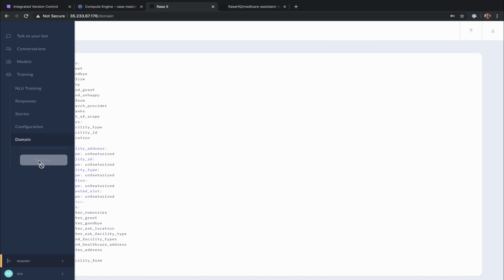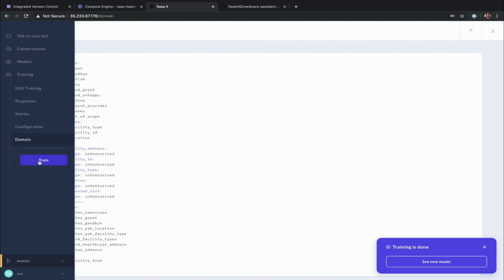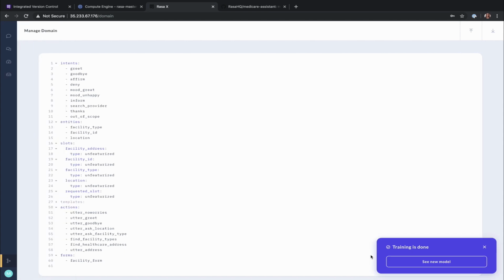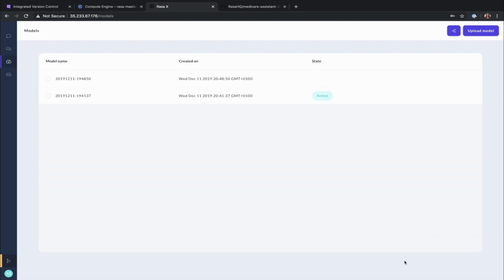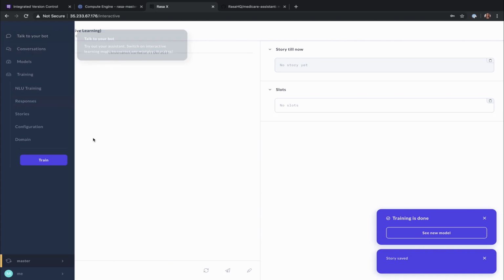In a few seconds, a new model is trained and we should be ready to test it. We can find the new model in the Model section of the Rasa X UI. Here, we can choose a freshly trained model as an active production model, and we can test it again by heading back to the Talk to Your Bot section of the Rasa X UI.